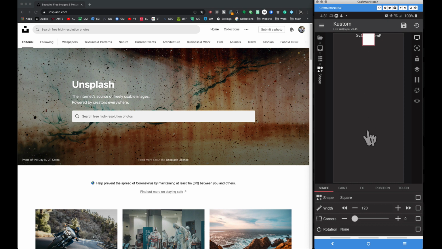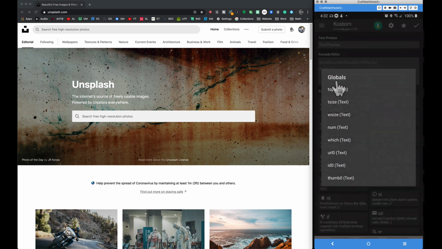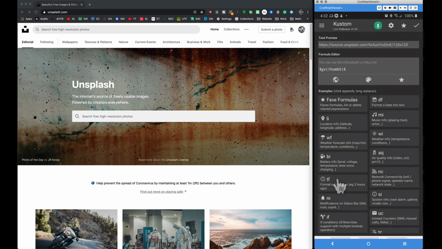Let's head over to FX, and for the texture, we're going to set this to bitmap. And for our image, let's go to a code, and for that code, we're actually going to use thumb 0. So what is this thumb 0? From part 1, we talked about using the source.unsplash.com to actually get the image so that we can specify a particular size. I did pick 120 by 120 in part 1, and this is the ID.